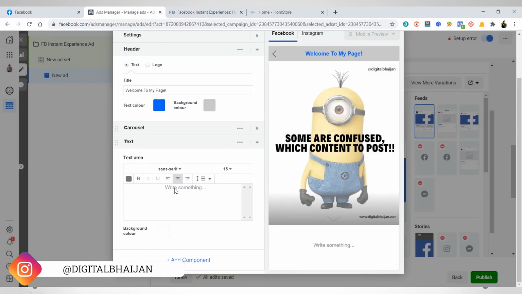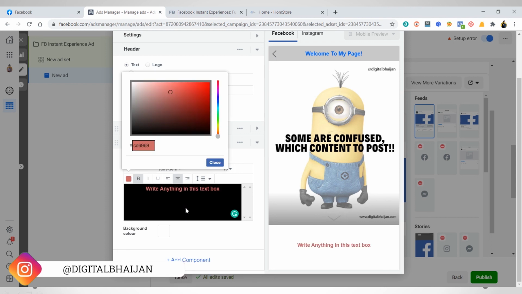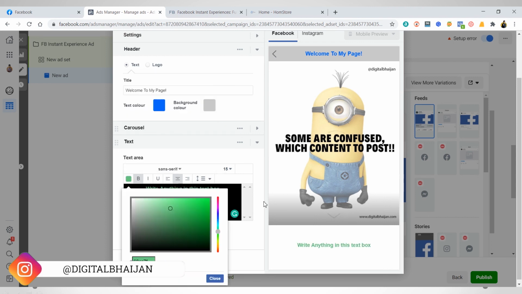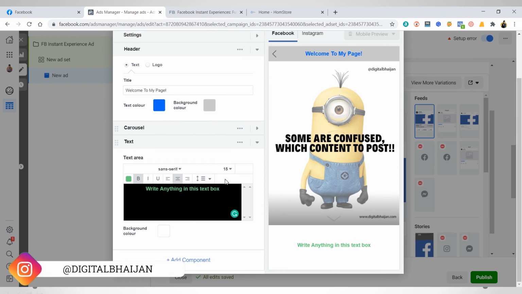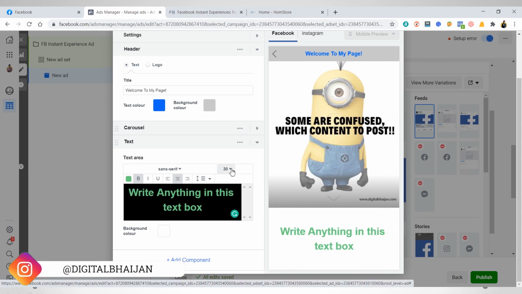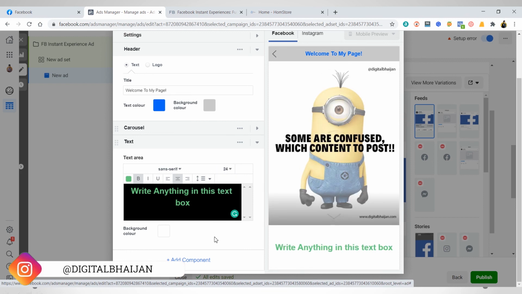Okay, so I can write anything in depth in this text box. See how simple it is. Okay, I can bold the complete text, and change the color slightly. Okay, and I can resize this text. See how simple it is. Okay, just keep it like this.